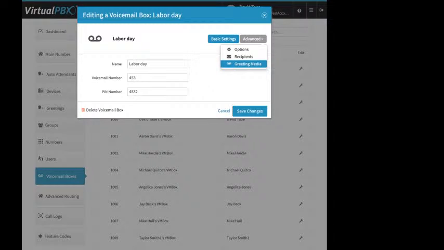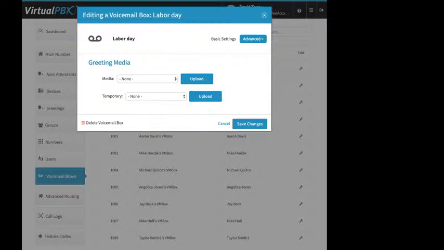Now, if we go to advanced, we do have a greeting media section. So you can upload a file, .wav, .mp3, or .ogg, recorded in mono, and you would put it here in media. That would be the default voicemail greeting for this voicemail box. The temporary one is for that out of office, vacation voicemail. If you have something selected here, it's going to supersede the media file until you put the temporary setting back to none.